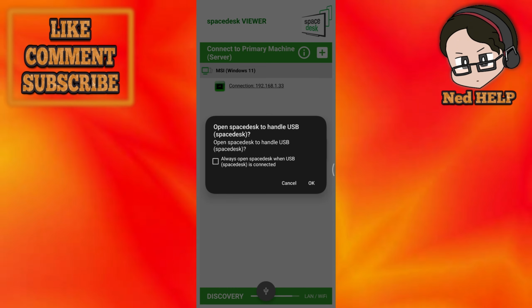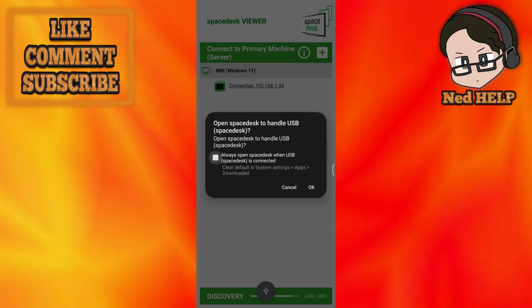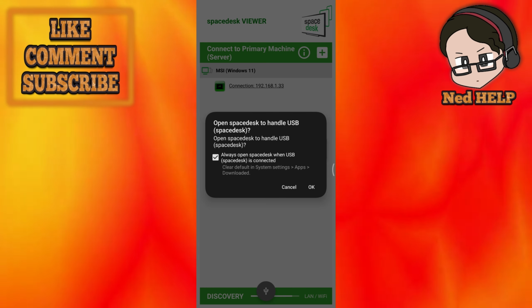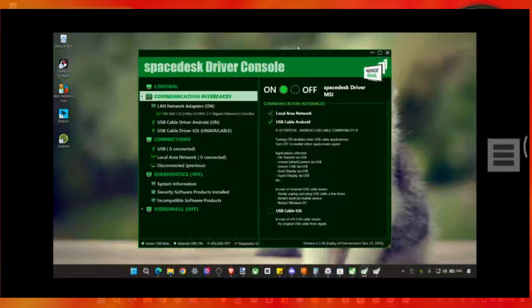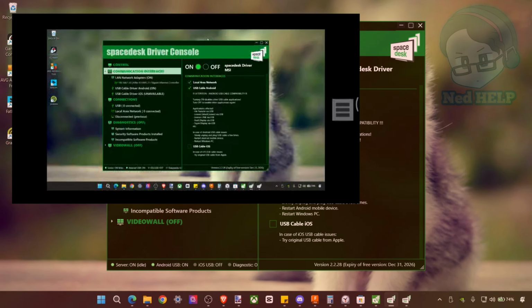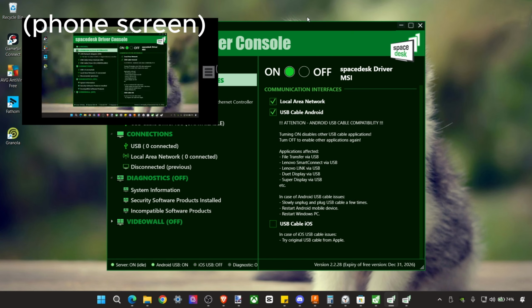So always open Spacedesk when USB is connected. We can turn it on if we want. Press OK and it will appear over here. As you can see, it's pretty much just showing the screen of our PC now, computer or whatever device. We're using a Type-C to Type-C cable right now since we don't have a USB to Type-C, but it's pretty much the same thing and basically another piece of proof that it actually just works this way.